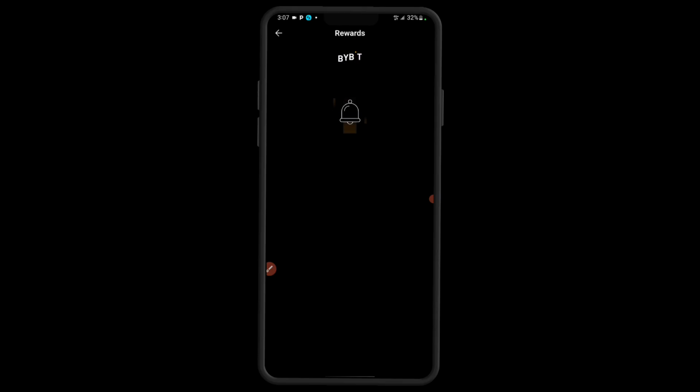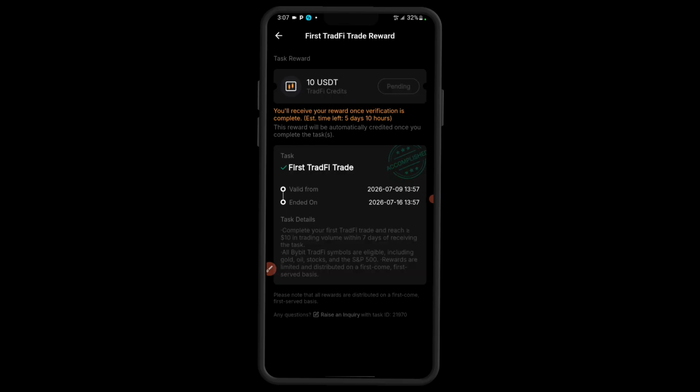Let's click on that reward. Good, it is done. You receive your reward once verification is complete. Time left is 5 days 10 hours. Okay, good. We are done with it right now. All you need to do is wait for 5 days and 10 hours, and when it is credited, you can use it to trade or you can just withdraw directly. So that is that about that.